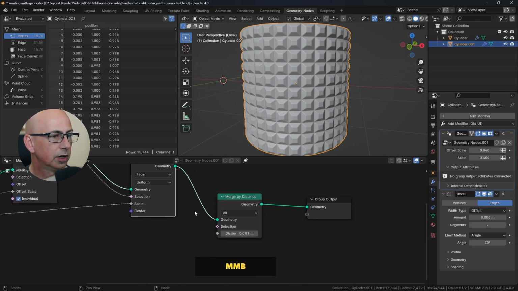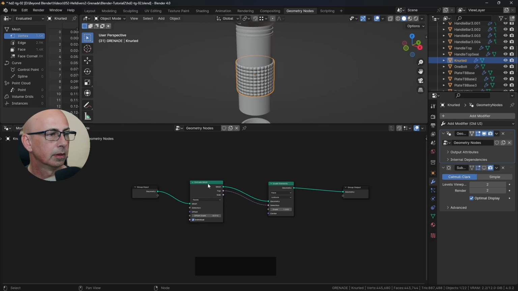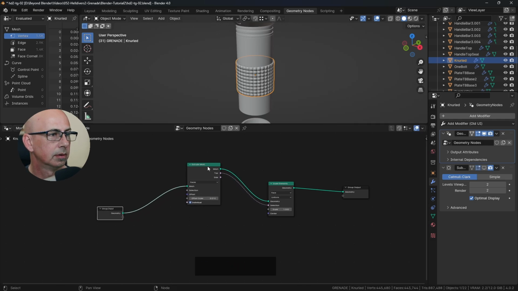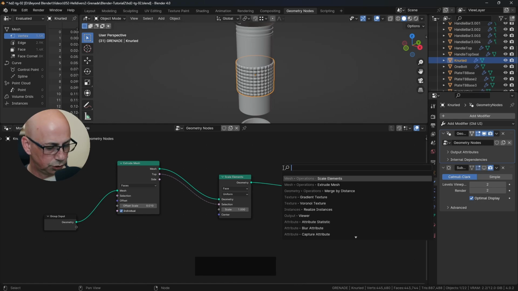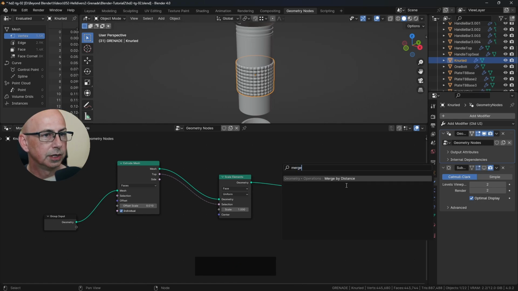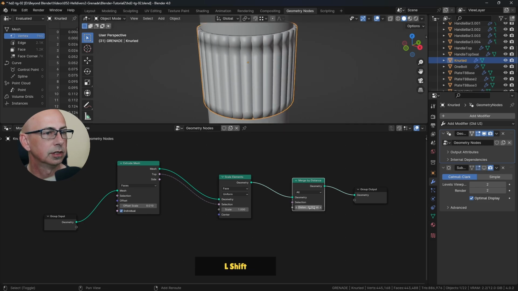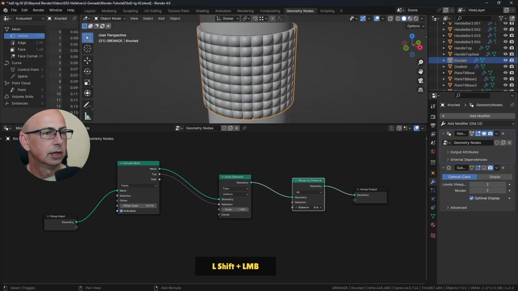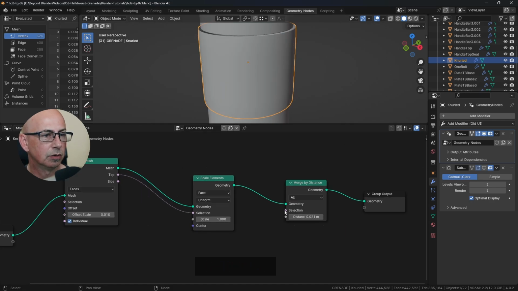And then finally, we need a merge by distance node. Let's move that there. And we'll Shift A, search merge by distance, and drop that there. So now we have this. You can see the merging is having an effect on our geometry. And that will vary on the scale when you decide which value works for you here on the distance.